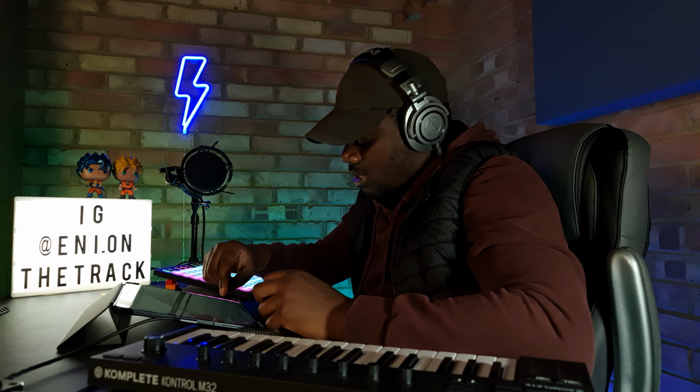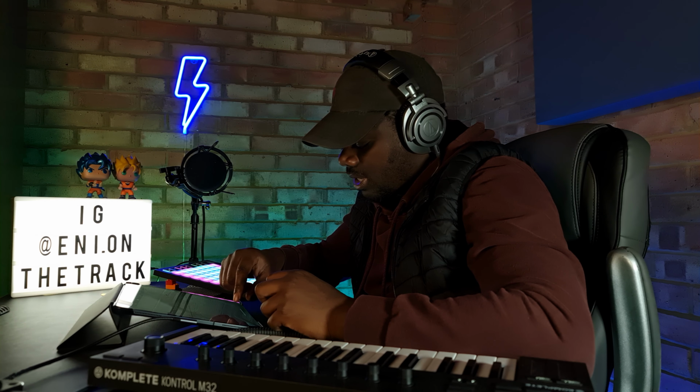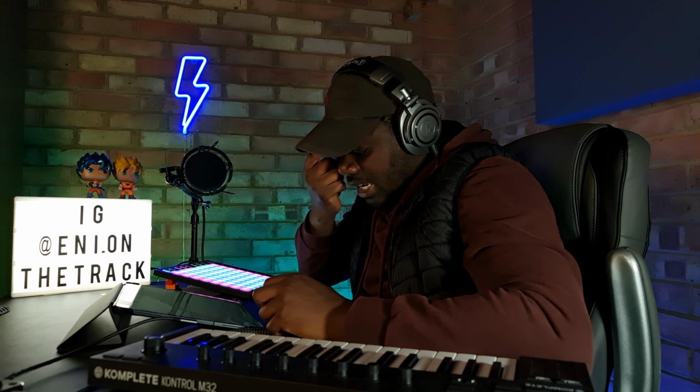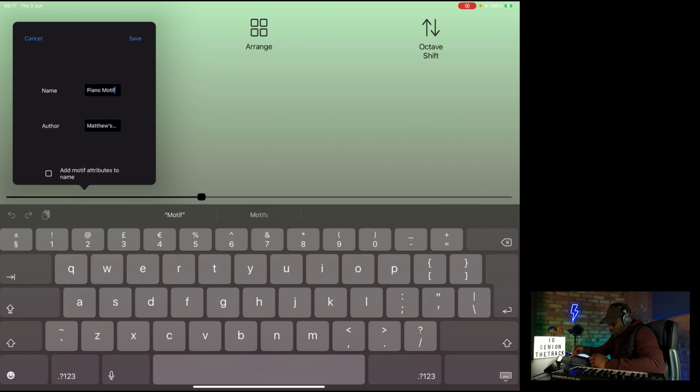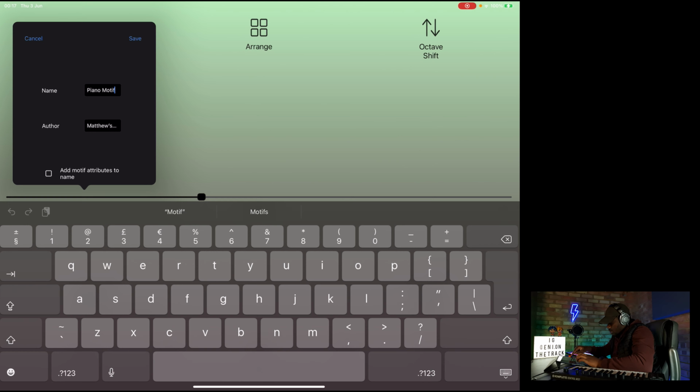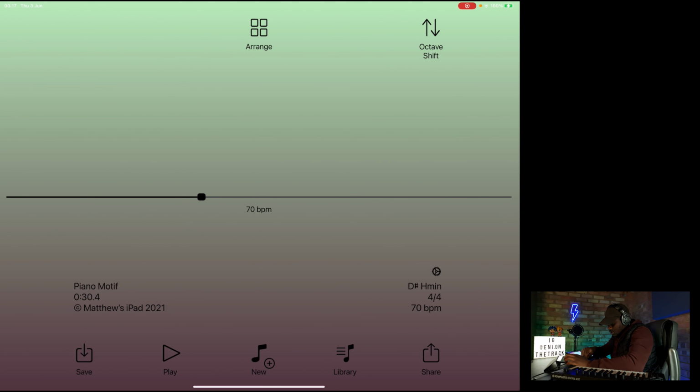So that sounded kind of cold, you know. I think I'm gonna keep that. So what I do is if I like a pattern that's been played, I'll save it first of all. So I've got quite a number of these. So what key was this in? This is D sharp harmonic.